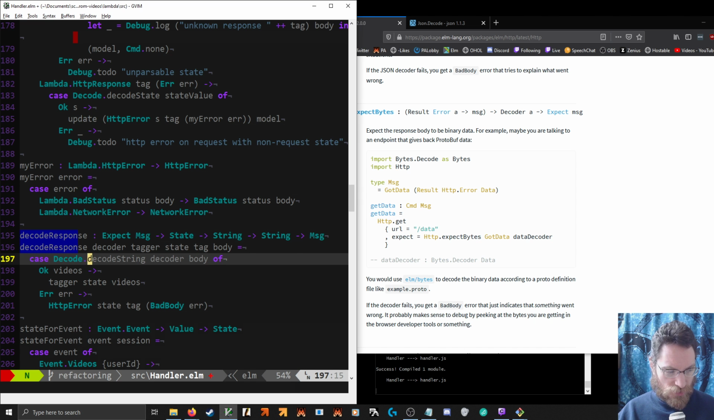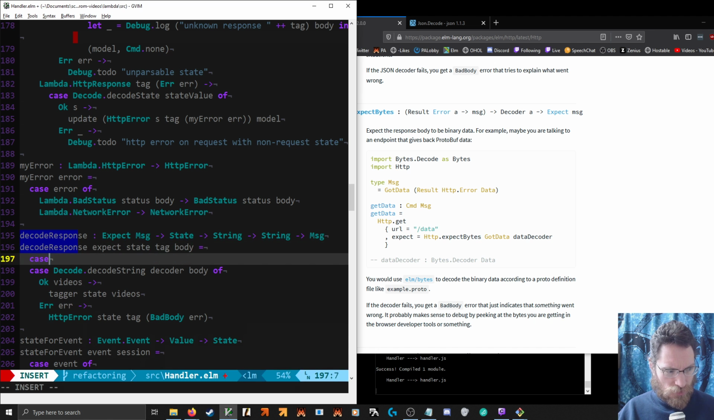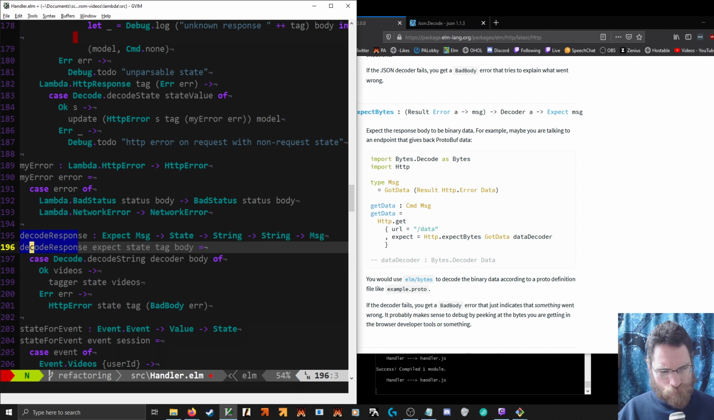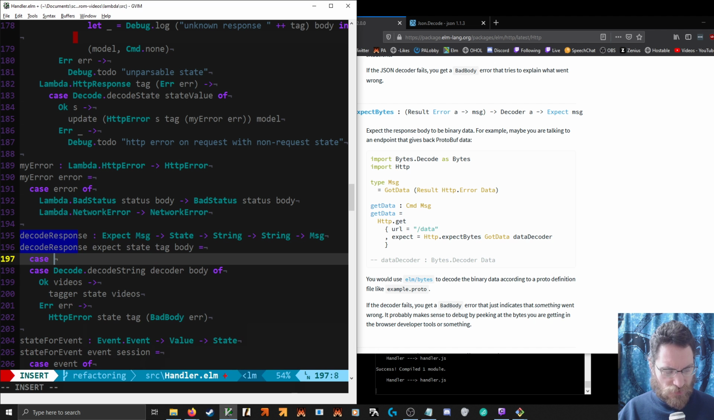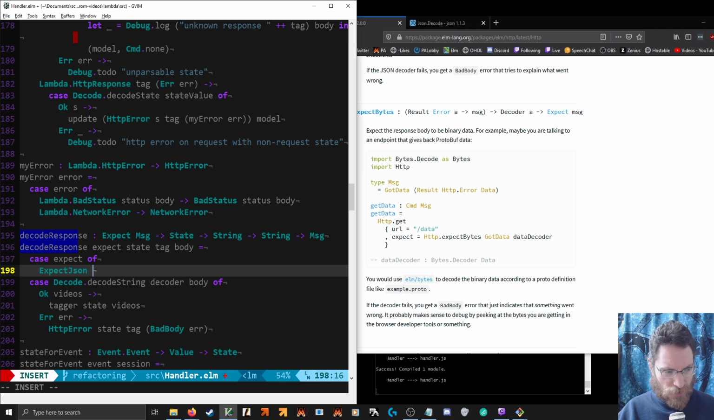So now that has the decode string, and it passes it to a thing that handles the result. So this is an expectation. So you would be wise to know what an expect is. I guess for expandability, we do this dummy single case, even though we don't actually need that expansion right now.